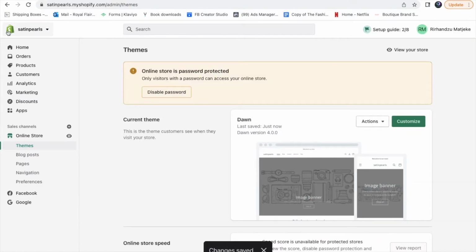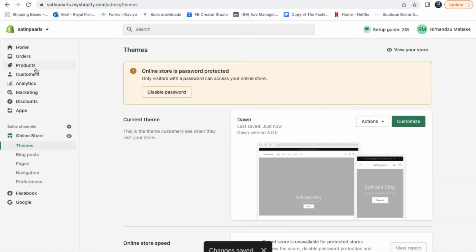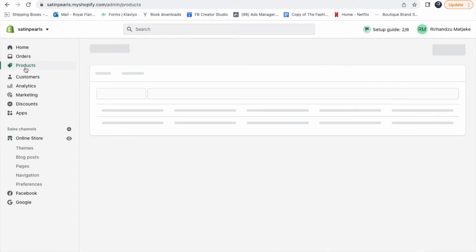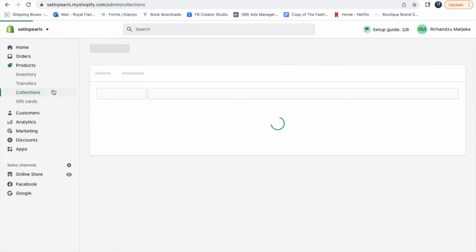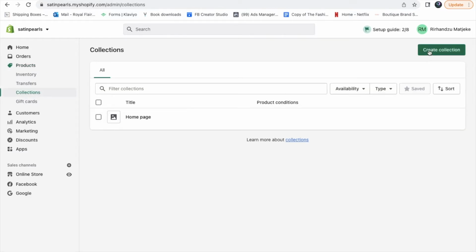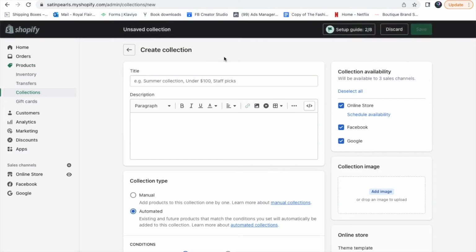So I'm just saving what I've done so far, and then I'm going to go and add products, because we didn't add any products to our store. So I'm gonna add products and then create collections, so that I'm able to select them on the actual theme or website, if that makes sense, or online store. I don't know which word to use, but yeah.